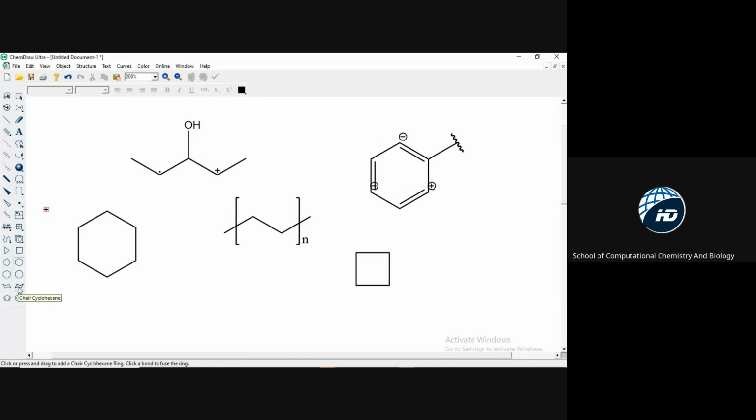Then this is a cyclohexane, but the shear format. So that is what that one is.